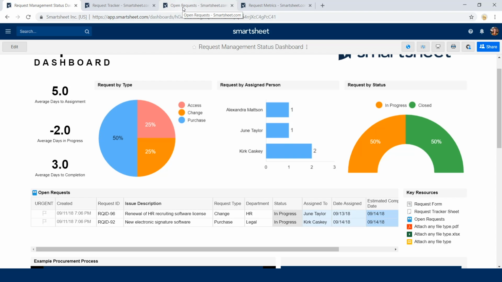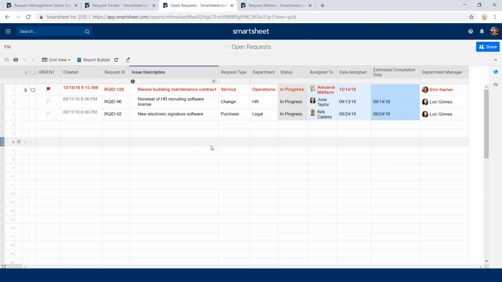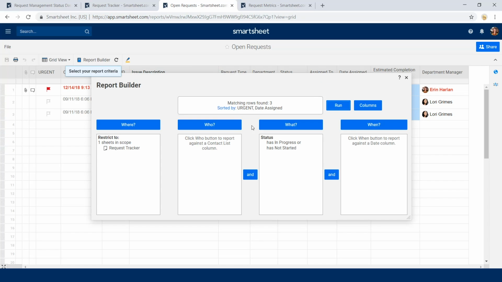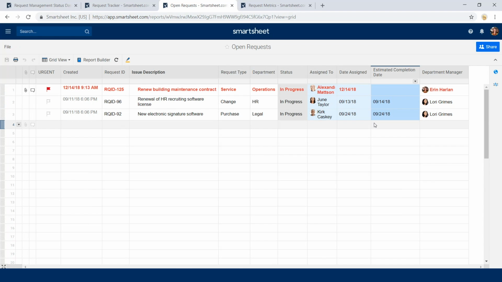So let's actually open the report itself. Now, reports are really valuable for surfacing key information to answer a business question. In this report, if we open up the report builder, we can see that we have the ability to create the criteria to answer our question. And in this case, what we are looking for is we want to see any of the requests that have come in that are still not complete. So we're looking for a status is in progress or not started. We can go ahead and run that, and it's just going to pull those requests that are in that status.